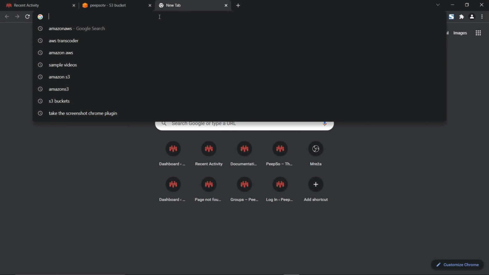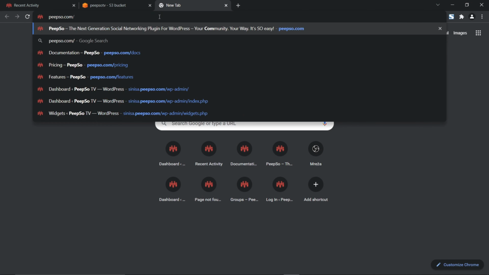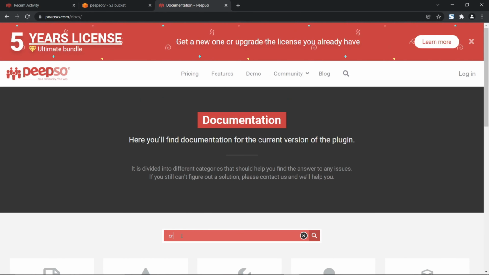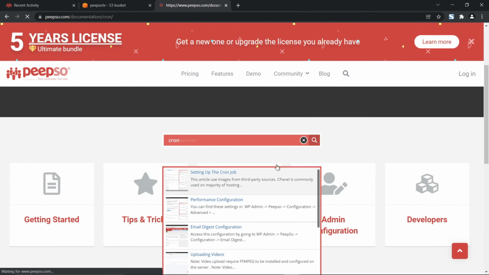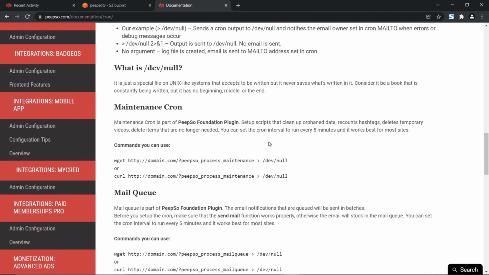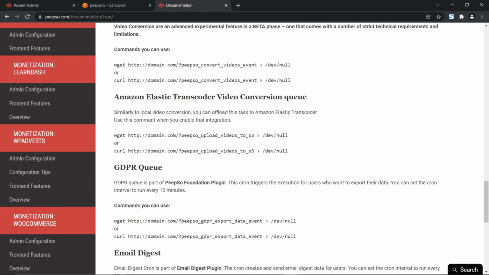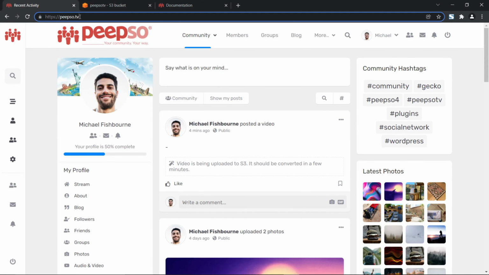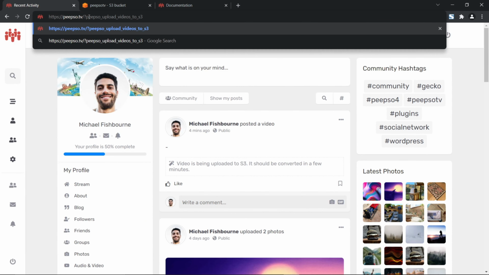So let's go back to peepso.com/docs. Look for the cron, setting up the cron job, and then scroll down until you find the Amazon Elastic Transcoder video conversion queue. Copy this command, and I'm gonna simply paste it to the address bar after the top level domain of my website.